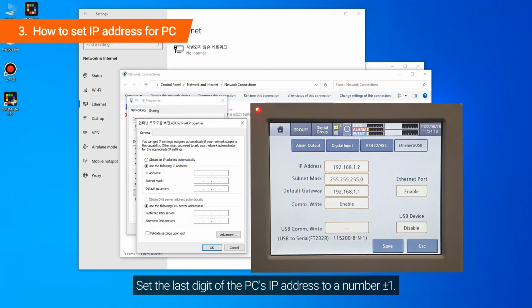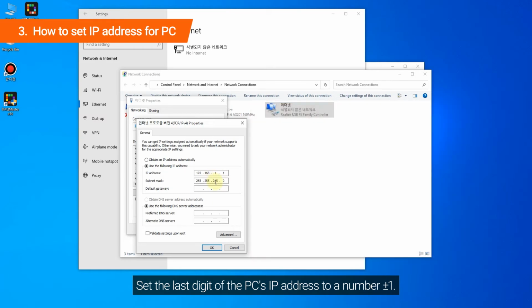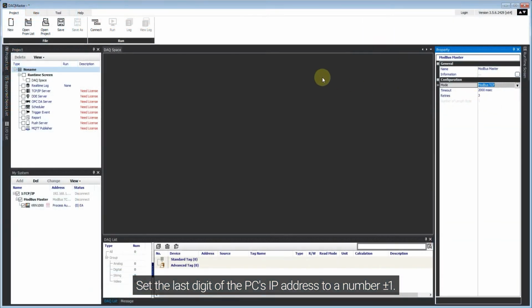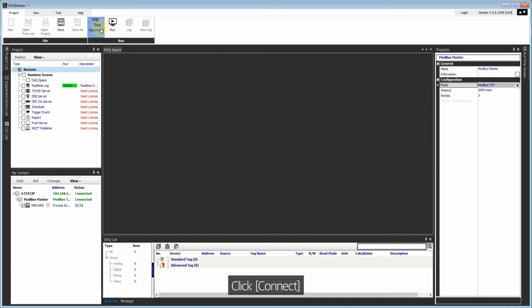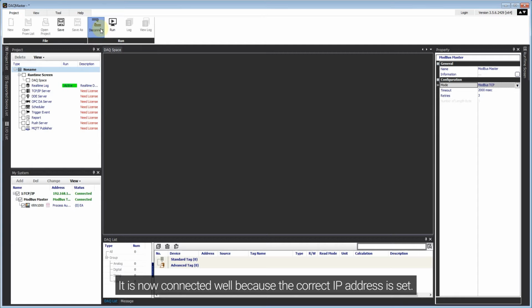Set the last digit of the PC's IP address to a number +-1. Click Connect. It is now connected well because the correct IP address is set.